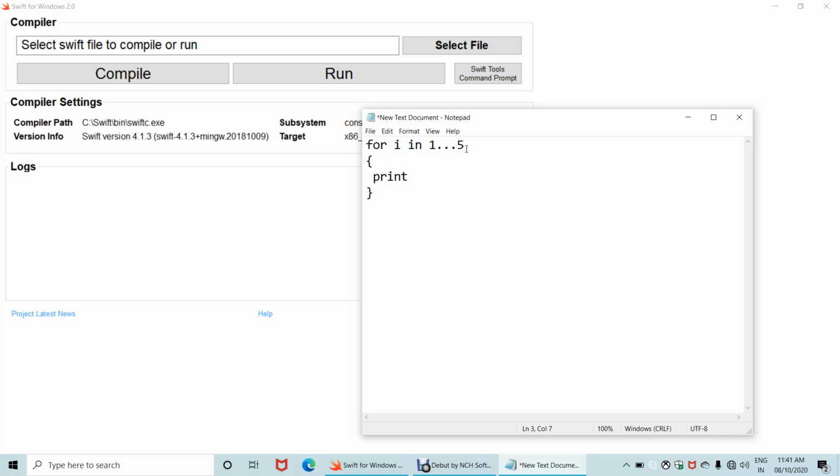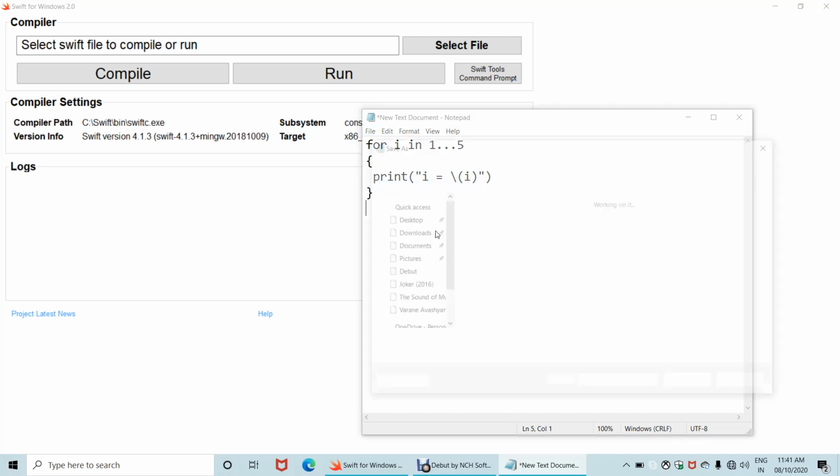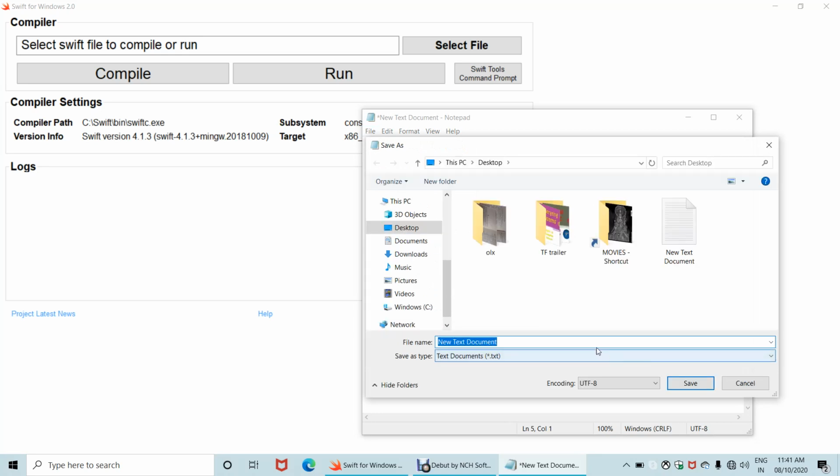Inside that, we'll open a bracket and just put print, i equal to the value of i. So it's just a small for loop where I'm trying to print 5 values, nothing more than that.